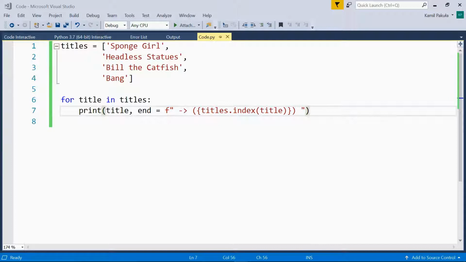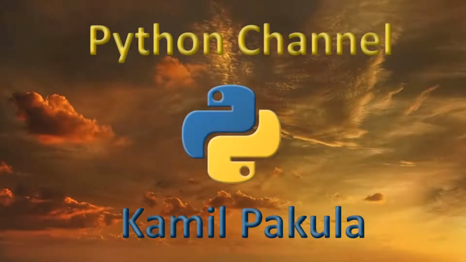Well, you can experiment yourself, but usually the end parameter is set to something simple, and we use different ways of formatting text. This was just for you to see what possibilities there are with the end parameter in the print function. Okay, that's it for this video.